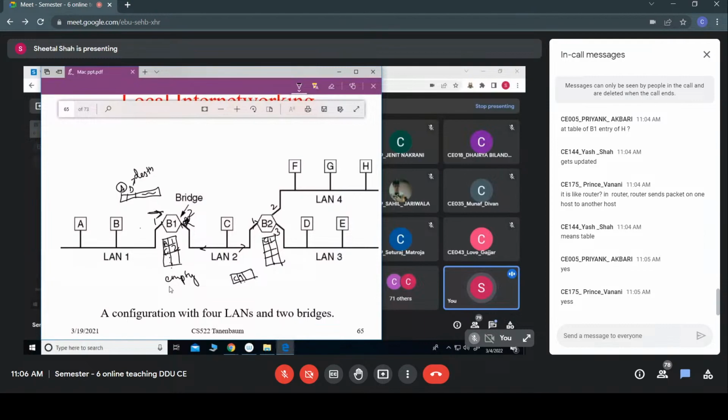Are you getting this? Suppose E is silent for a longer period of time, and E has not sent any frame through this LAN. In that case, whatever the entry of E was, if it is too old, it would be removed from this hash table. And once again, whenever E sends a frame, a new entry would be made into this bridge. Are you getting this?